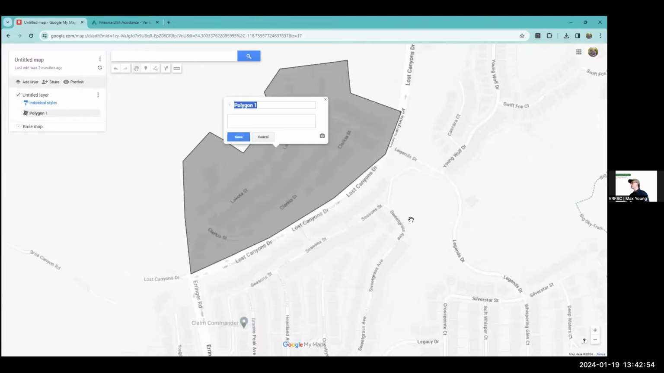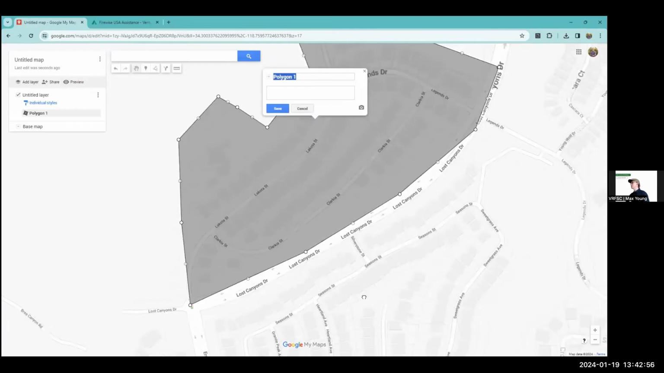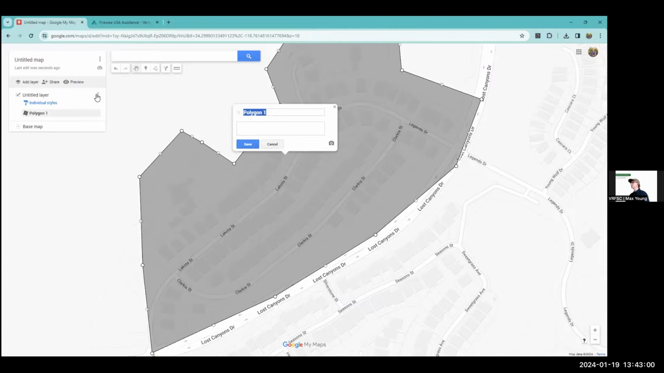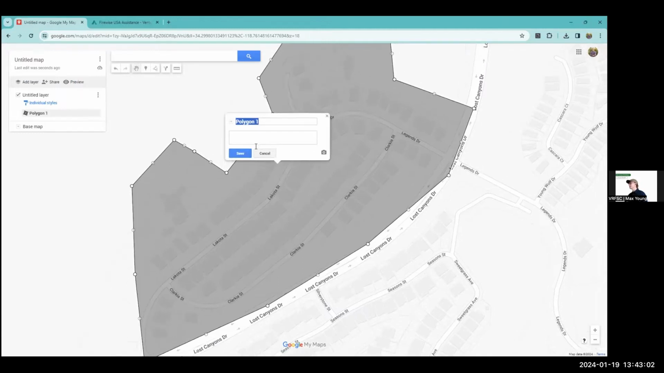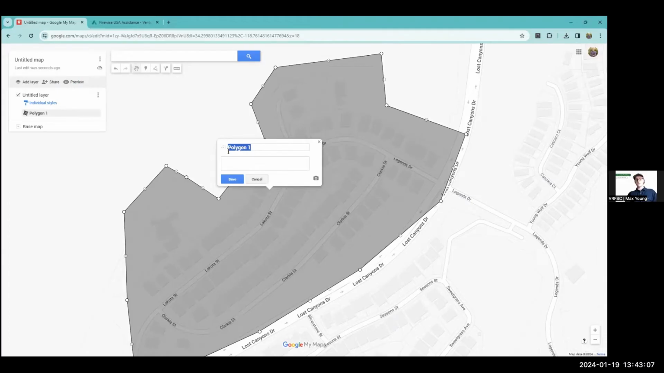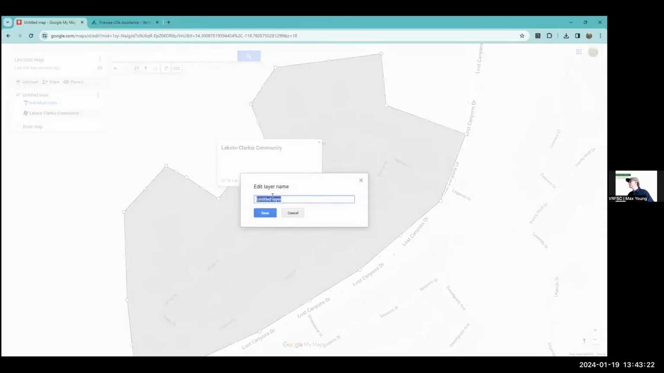Okay. So once I double click, again, if it's wrong, I will just go over here to this little line, click on it, delete it, start over. But let's call this Lakota Clarkia community. I'll save that. Maybe I will call this layer Firewise boundary.